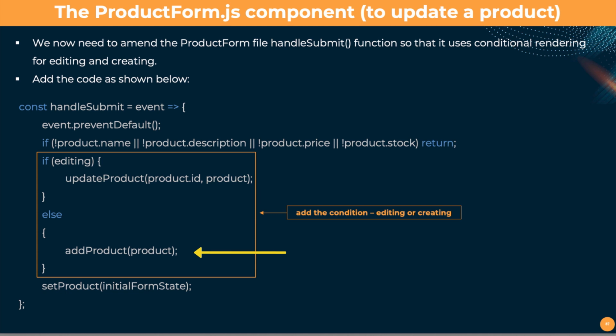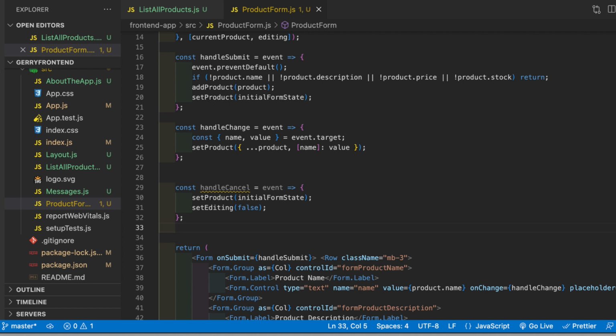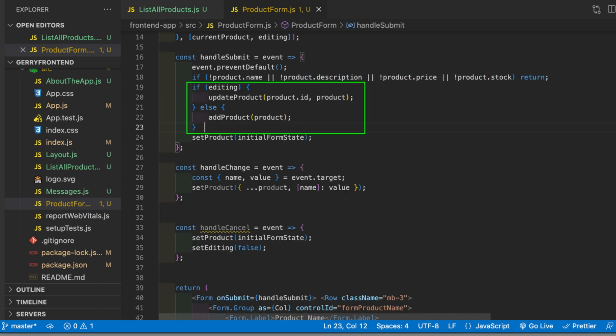So we can make the changes to the product form, and we can see that in the handle submit, we have the add product, and we are going to replace that. So now we're saying, well, it's not just for adding a product, it can be to update the product if we're editing, or if we're not editing, then we are going to add a product.